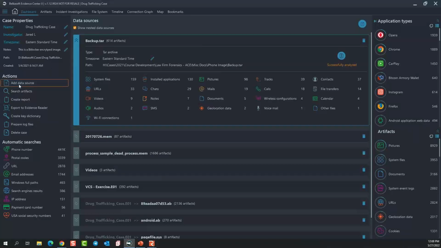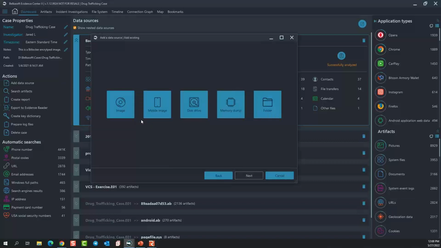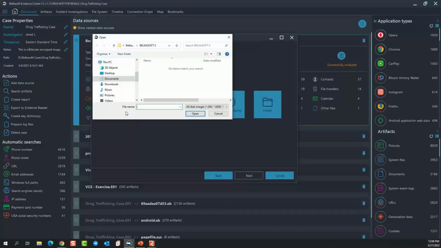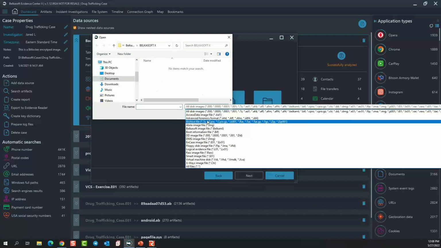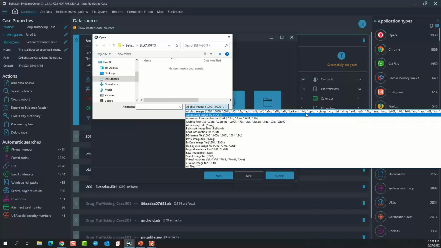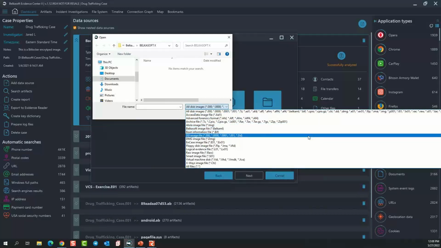If I want to add my data source, this is where you can do a drive local, a phone local, or a cloud account local, or in this case where you've just acquired something with remote acquisition, I would go to add existing, say an image file, and then browse to wherever I stored it. And you can see all the different types of image files that are supported within Belkasoft X. It's a pretty large list.